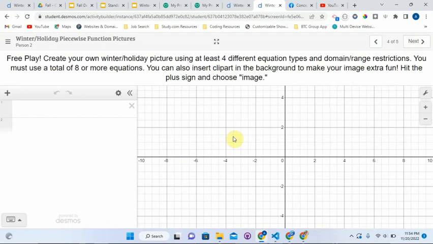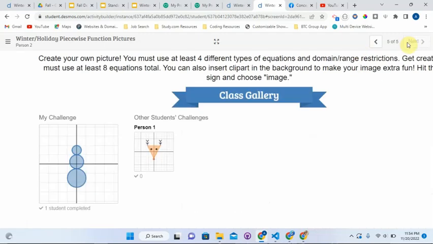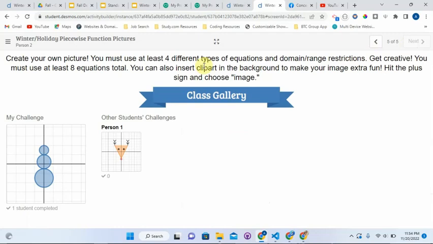The last part of the activity, I've actually left two slides, and you can just delete the one you don't want. You can just let them have some free play and try to create a picture. Or you can enhance that a little bit with the class challenge. What's going to happen is there's going to be a blank graph right here that students will click, and then they will create their own class challenge and submit it.